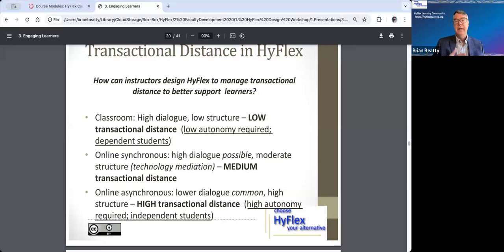So high dialogue, a lot of people talking, a lot of guidance available. Low structure, I can influence this by my questions. It's not just a script that we're following from the start to the beginning. A low transactional distance. We're much closer here than we would be in an asynchronous online space. So there's a low level of learner autonomy required. Students who are more dependent upon their environment and on direct guidance are perhaps, probably, a better fit for the classroom environment. So we can offer that to them.